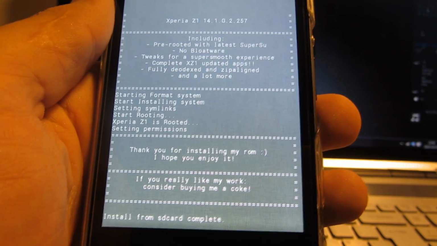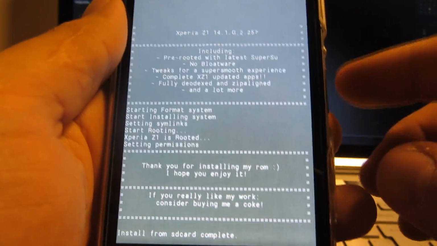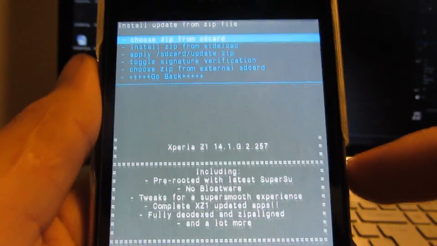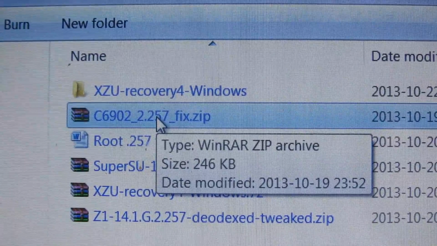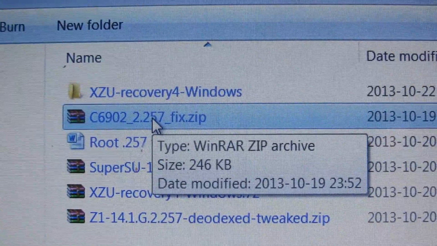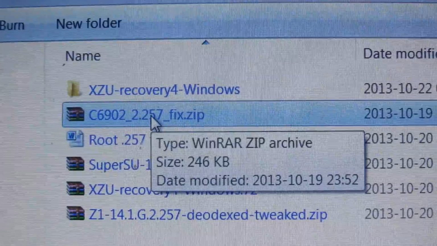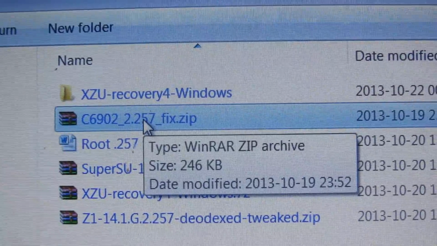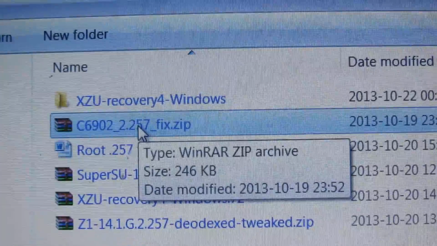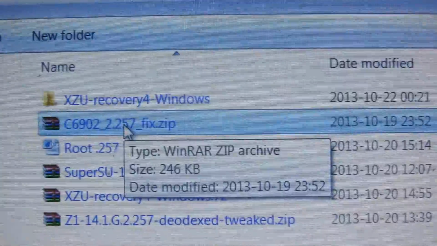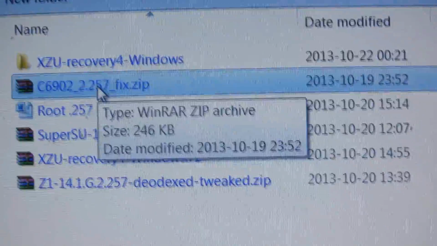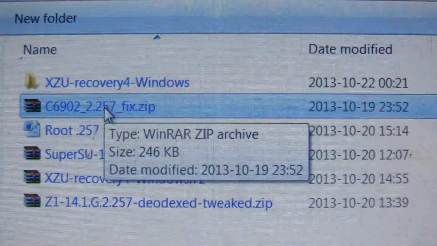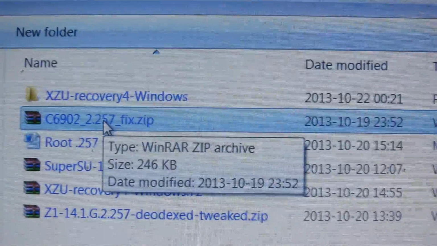Okay, so once the installation has completed, you need to install another zip from your SD card. If you are on the C6902 version of the phone, make sure you flash the fix right after flashing the ROM zip in recovery. So do that before even flashing the SuperSU and BusyBox. So there is an additional step you'll need to take if you have the C6902 version of the phone.